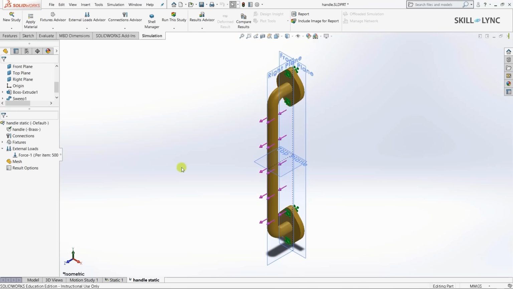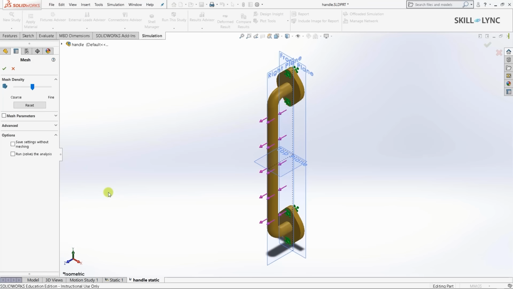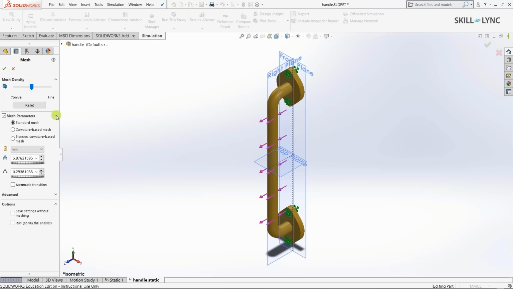So our next course of action would be to mesh the model. To do that, we can go to the mesh option in the design tree. Here, right click on mesh and press on create mesh. Here you can set the mesh density by sliding the slider. If we move it towards the right, we'll get a finer mesh, and towards the left, we'll get a much coarser mesh. You can also set the mesh parameters by clicking on the mesh parameter option.